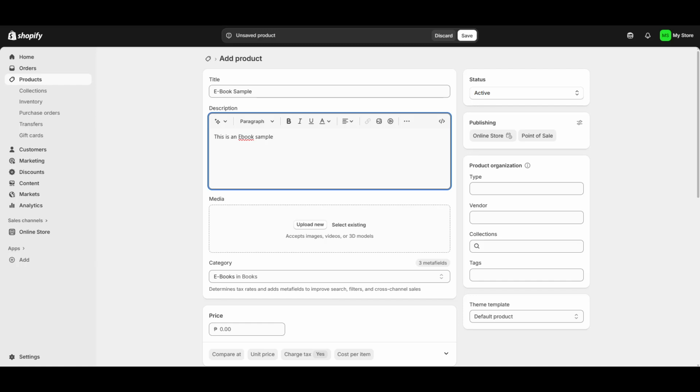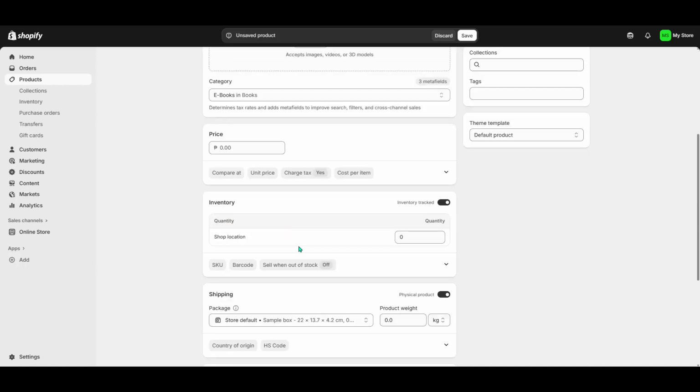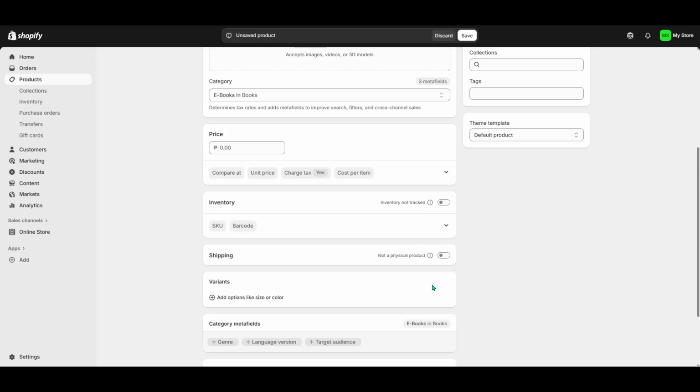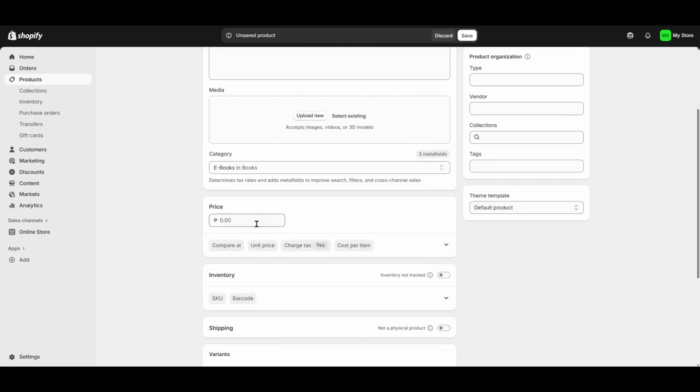With those essentials in place, you'll now want to focus on the configuration of your ebook as a digital product. In this case, you'll want to disable inventory tracking, as there's no physical stock to manage with a digital item. Similarly, because this is a digital product, you also need to disable shipping. This simplifies the buying process for your customers, as they'll receive their purchase electronically, usually via a download link.